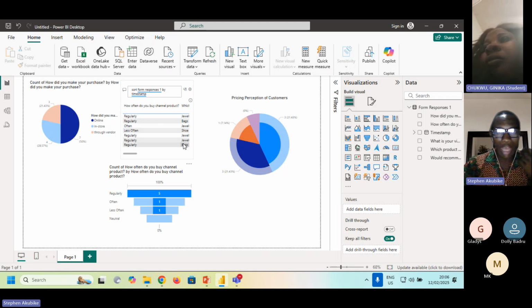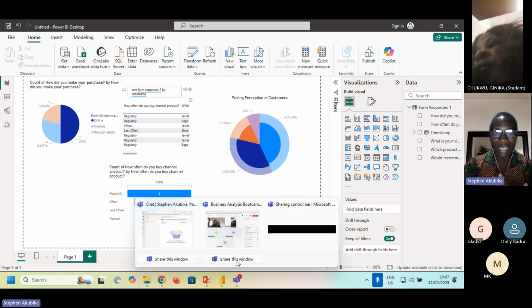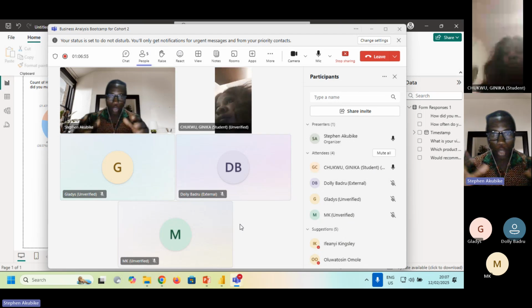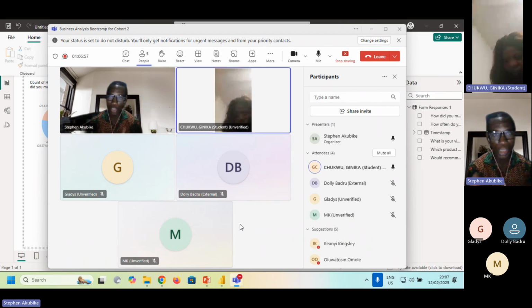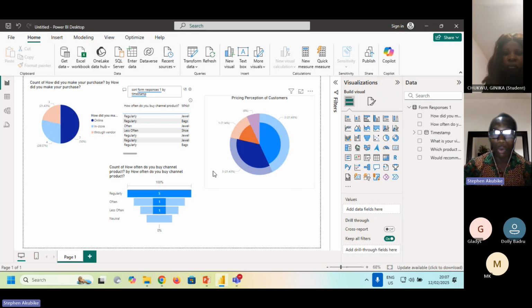Not everybody will understand what is here. So as a business analyst, it is your duty to bring this complex data to them and make it look simple, just like what we have done now. Make it self-explanatory. Anybody can see this chart and say, oh, okay, so our pricing perception of customers, 70% say our product is affordable.